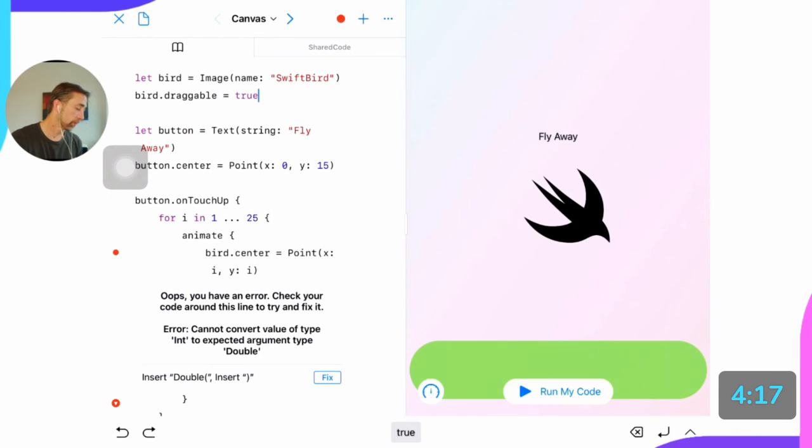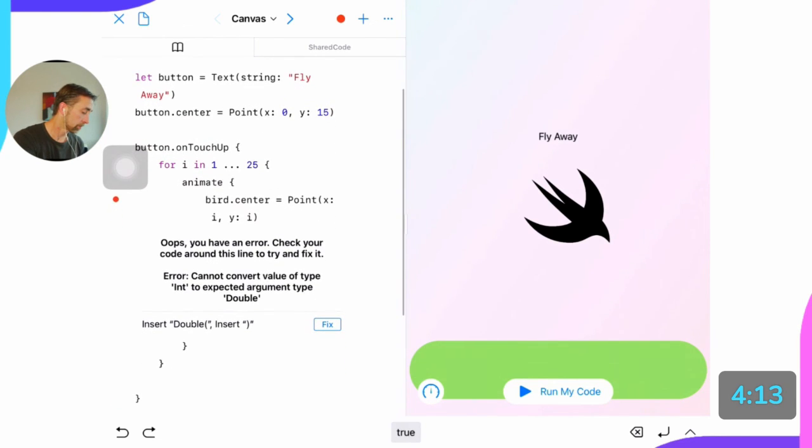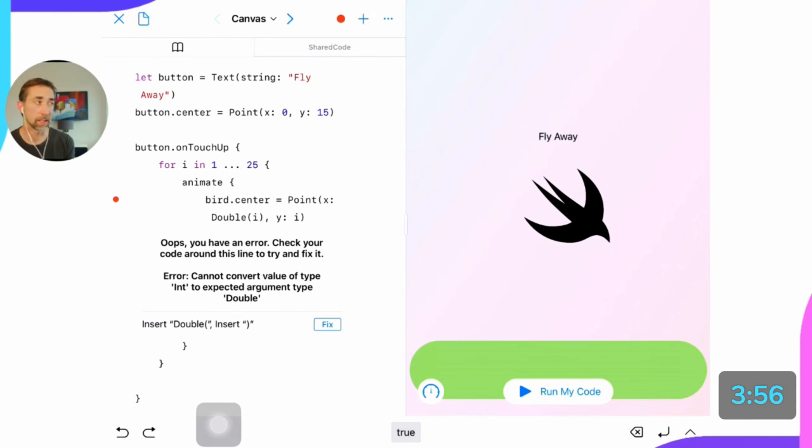So now, if I have a look, I've got some errors. Well, it tells me that I can't convert a value of type int to expected argument type double. Okay, that's fine. That's telling me here. I actually have a thing that I can fix here. Let's hit fix. Okay. Oh, it shows me the same message again. And it's complaining about the value that I'm passing it to y.